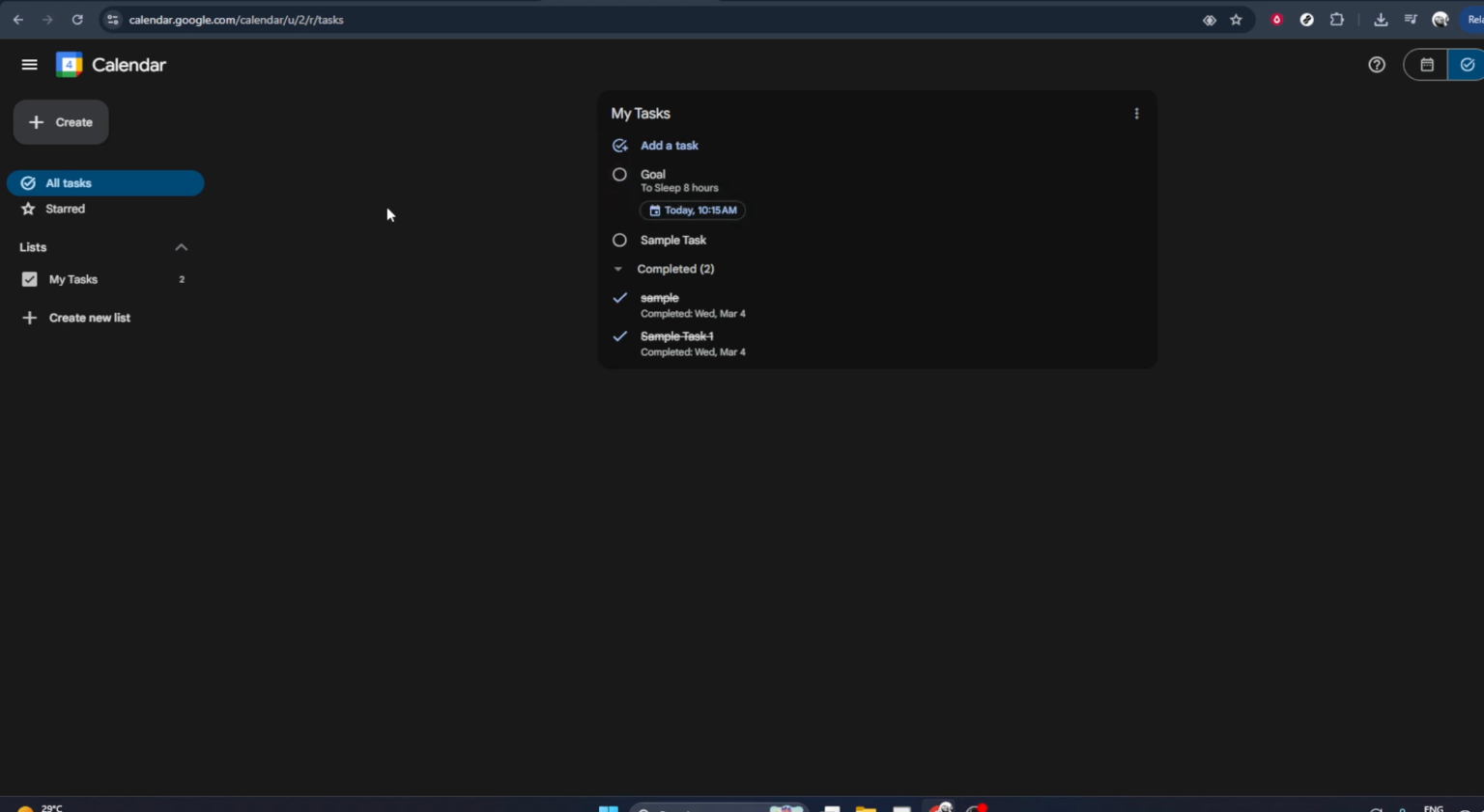This tells Google Calendar that you want to focus on the items you've set up as tasks, which often include personal goals, reminders, and to-dos. After switching to tasks, look at the main calendar area in the middle of the screen. You should now see your tasks or goals displayed on the dates when they're scheduled. These might appear as small entries with a task icon next to them.